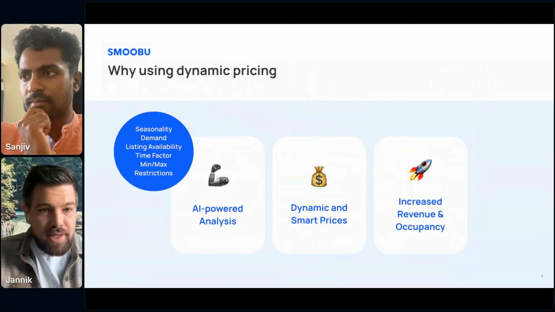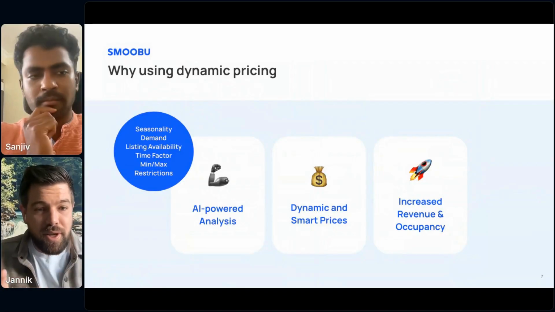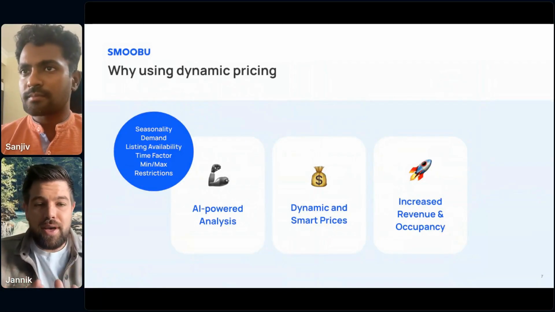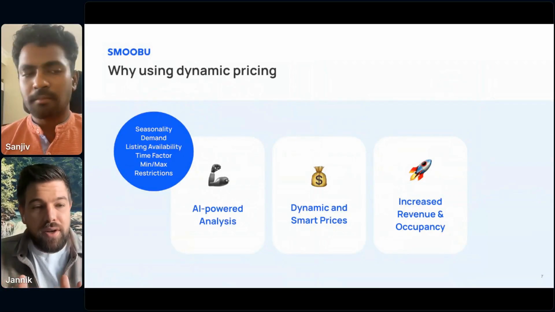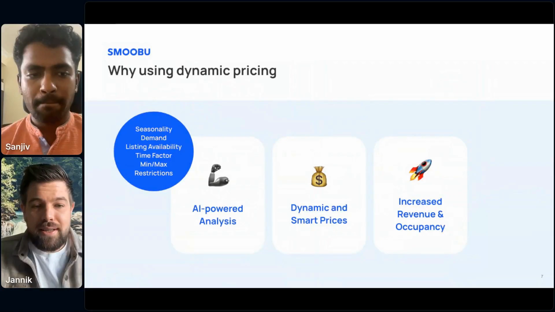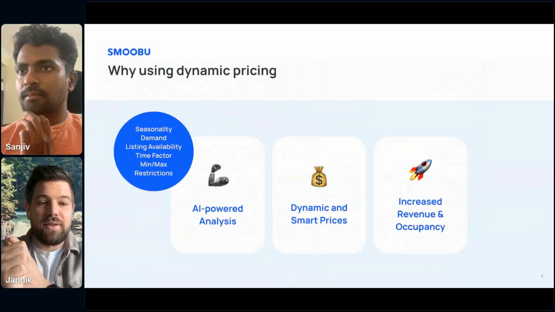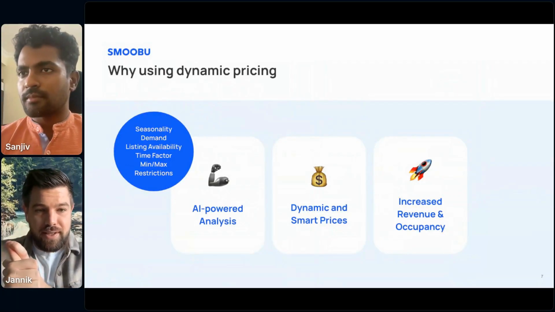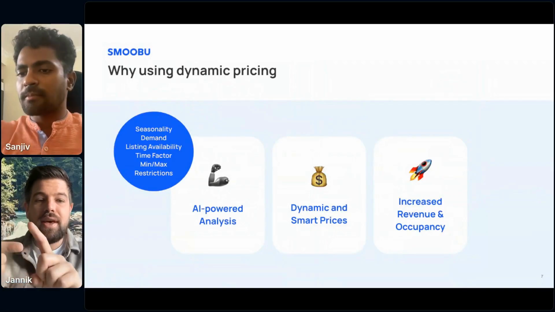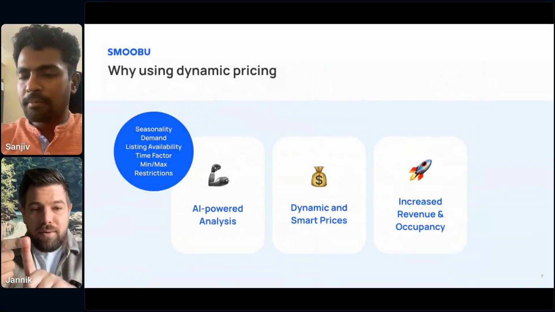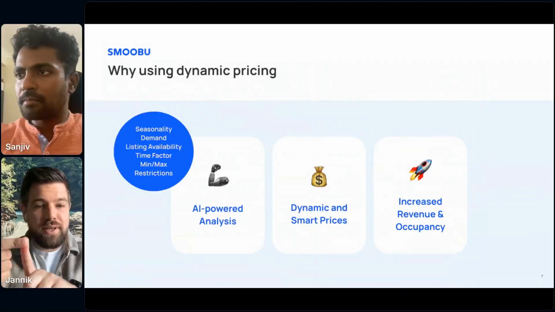So dynamic pricing, and I'm not specifically talking about Smoobu now, but in general, dynamic pricing tools are usually either AI powered or machine learning powered. They run on models that analyze a lot of different factors. They take into account: are there seasonal effects in the area you're renting out? How is the demand developing in the general area or countries you're renting out, but also in the hyper-local areas?